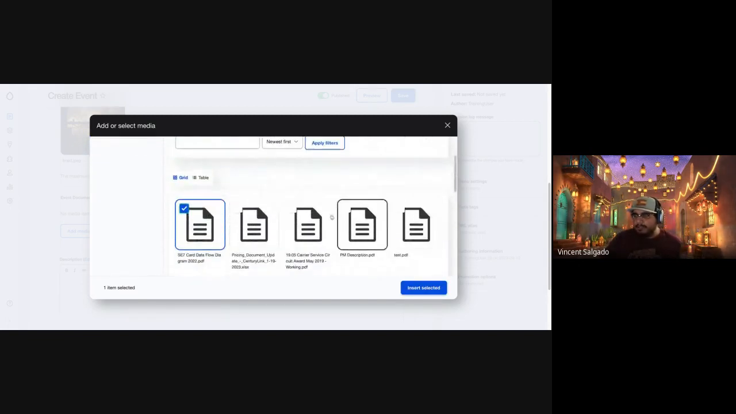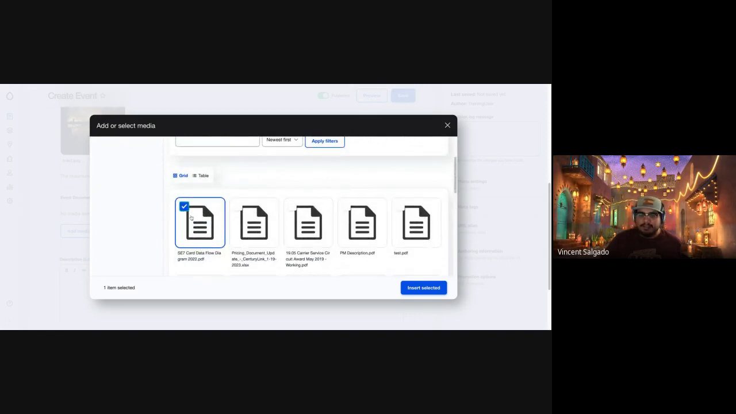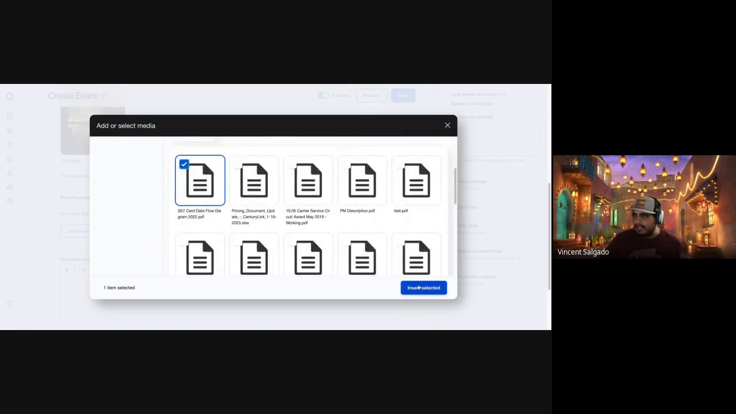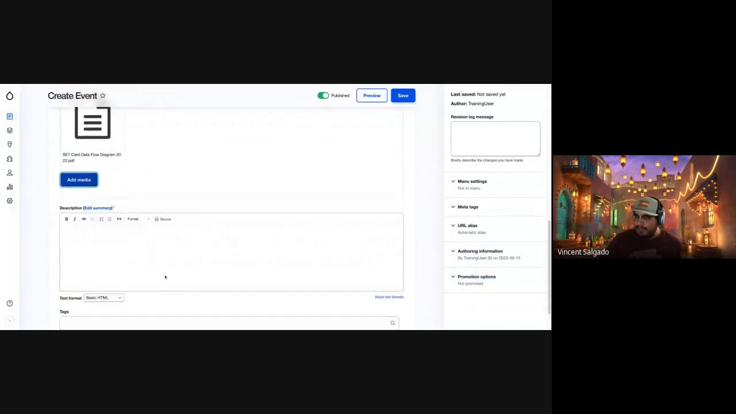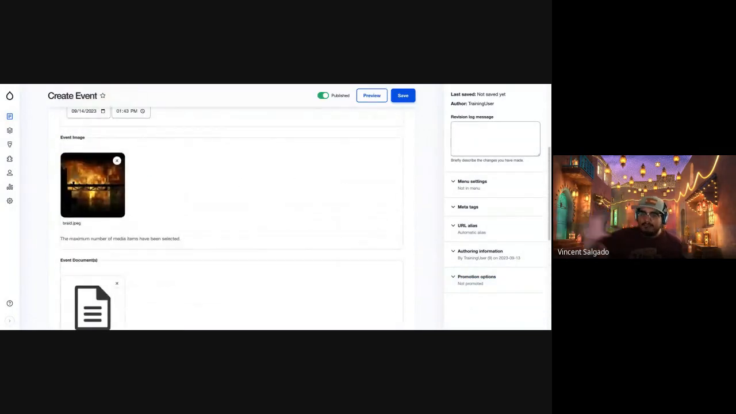So when I upload something, it's always going to appear first in this grid at the bottom, and then I can insert that selected. And there's that document that I uploaded. Any questions on media and uploading those things before I move on?